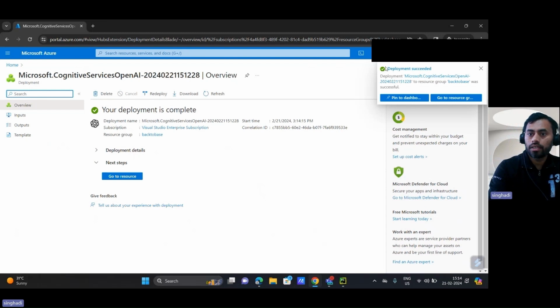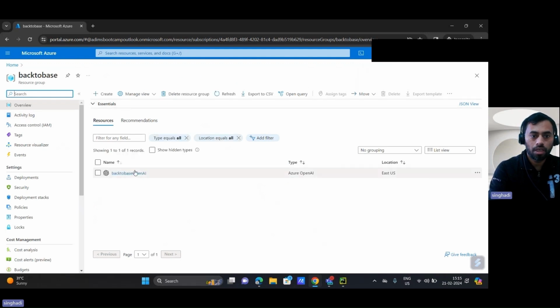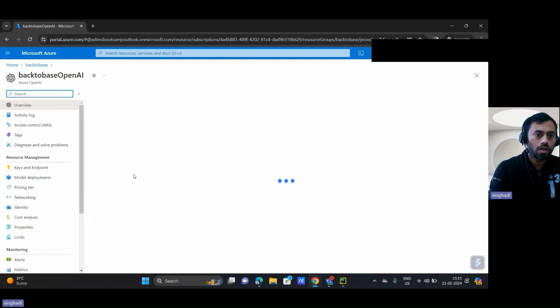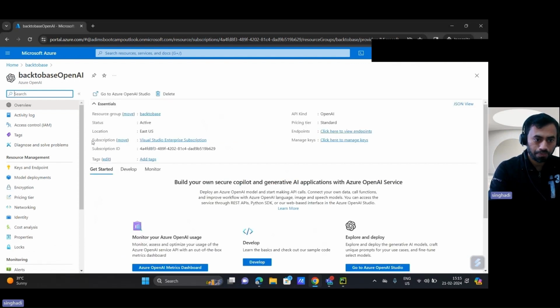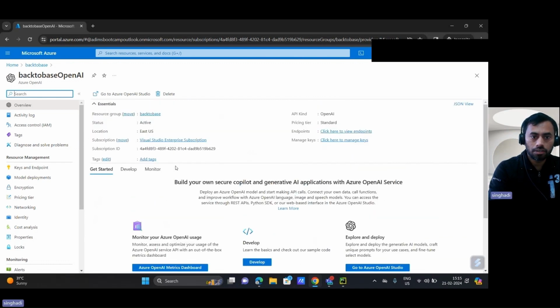So as you can see, deployment is succeeded. So now you can go to resource group. I had created back to base, and there is back to base OpenAI. Now click on this OpenAI. So as you can see, it has created the resources.